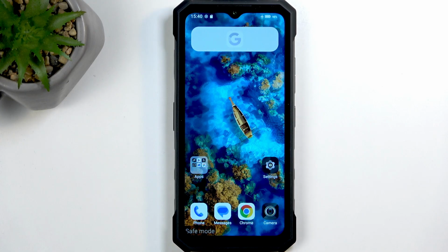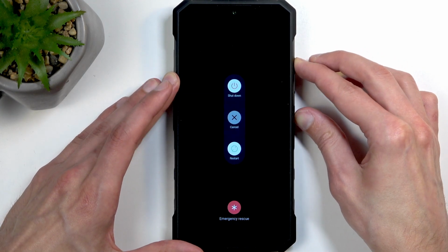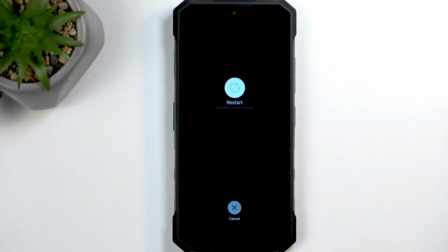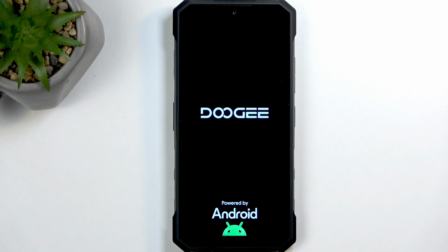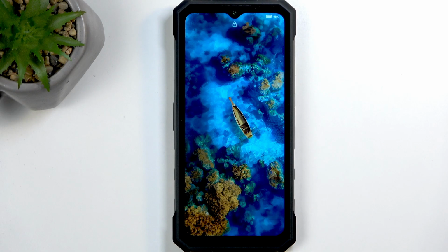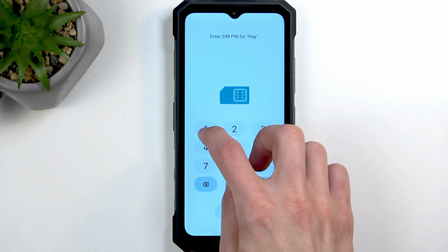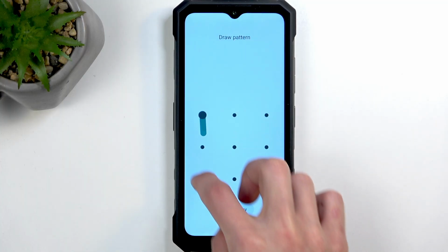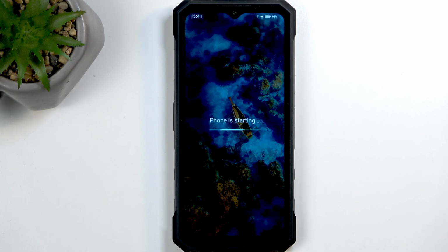Now, once you're done with this mode and you want to go back to the normal one, press the power button and volume up again, and this time around you'll simply select restart. And as you can see, we are now back in Android, and more precisely the normal mode.